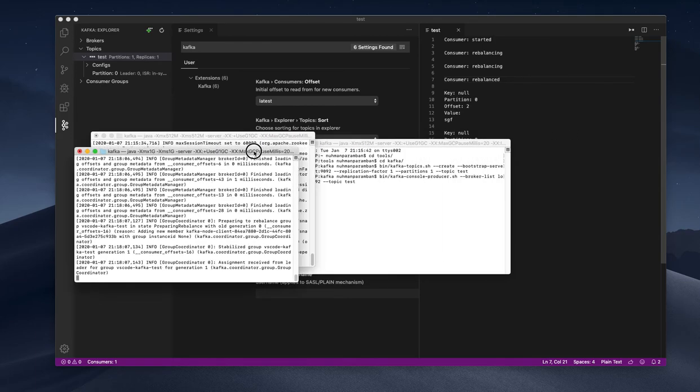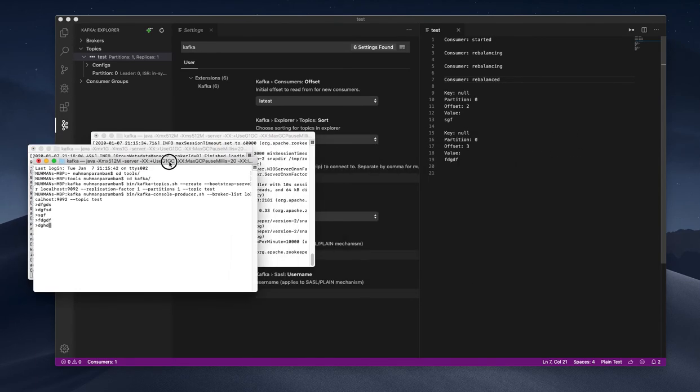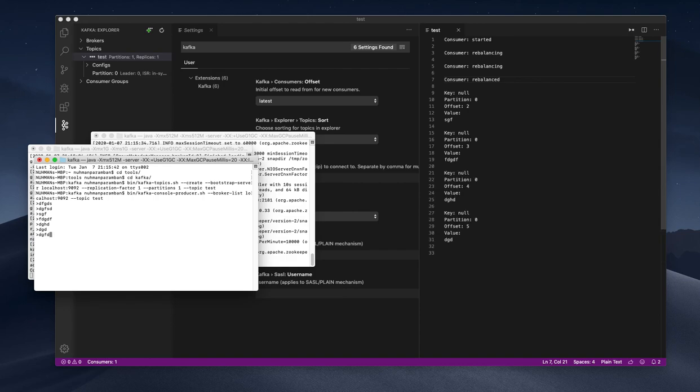So we can see the key is null, partition 0, offset 2, offset 3, value, and in the value field we have this information. So it's very simple. We'll get a live update. That's the main advantage of this one compared to any other GUI tool.